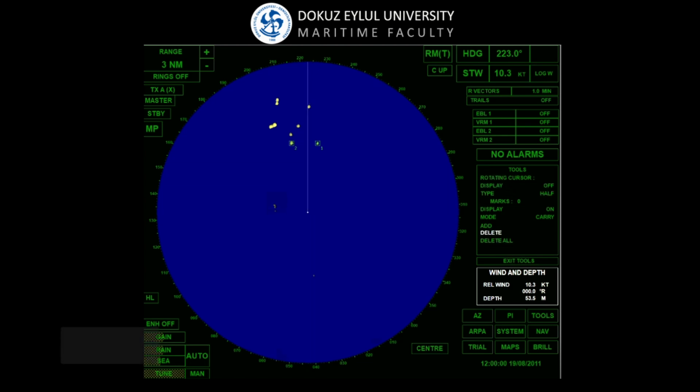The marks are activated from the Tools tab. Up to 20 position marks can be defined within the video circle. The marks are available in all motion modes, presentation modes except head-up mode, and range scales, and may be in drop or carry mode.